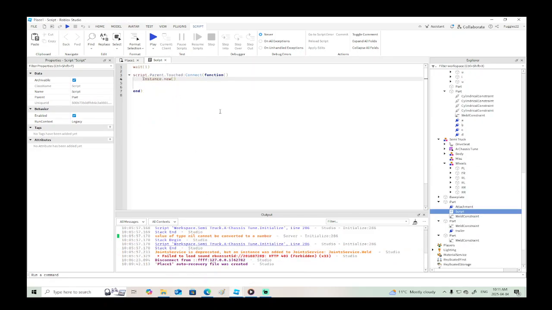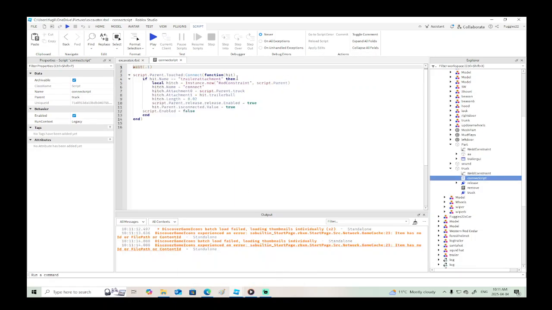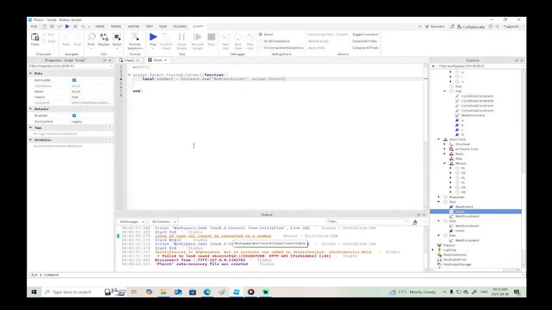So we said local connect equals Instance.new, and then we need to say RodConstraint. There we go. And then we want to say script.Parent. So that's where we're going to make the constraint. And then we'll close this. Actually, yeah, I'll close this one down. I don't think I need this anymore. We can just troubleshoot from there.